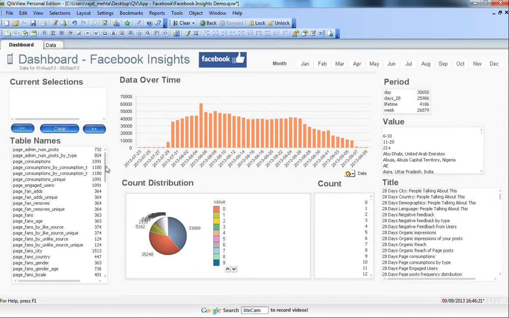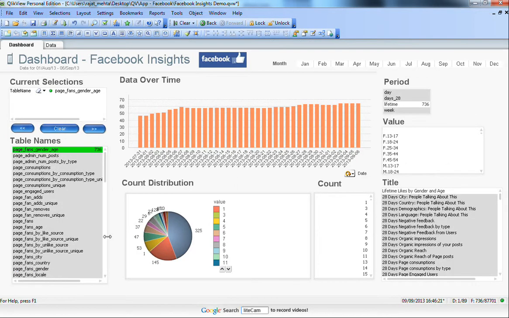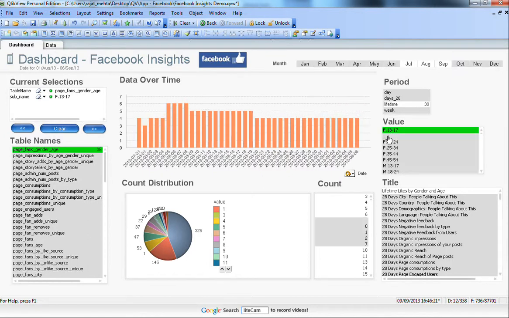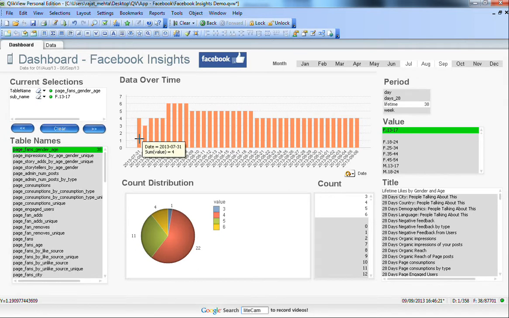For illustration, let's pick up another table, let's say page fans gender by age. Okay, so if you see, I can see over here F stands for female and M stands for male. This is the distribution of the traffic. For example, between female and the age group of 13 to 17. Let's click on this and see what was the traffic that came onto the page. So on 31st July we had 4 visitors who had the profile of a female in the age group of 13 to 17.